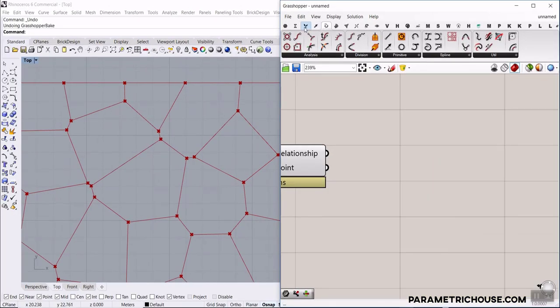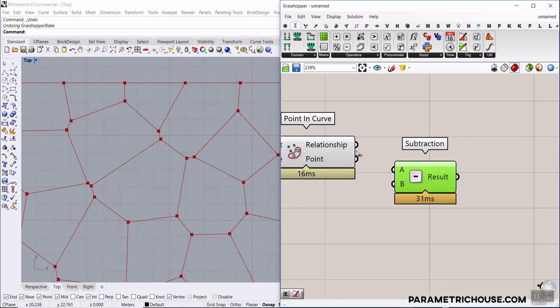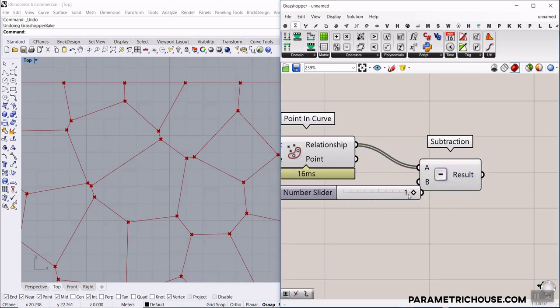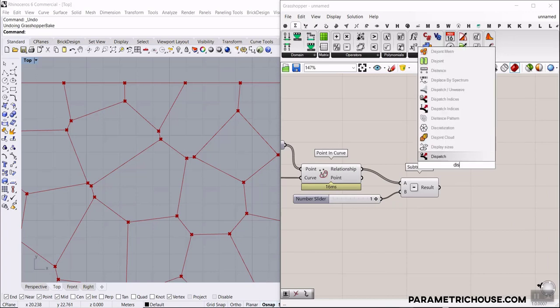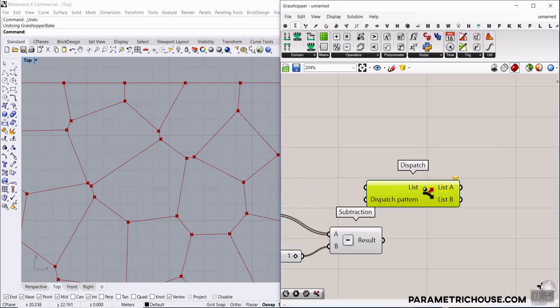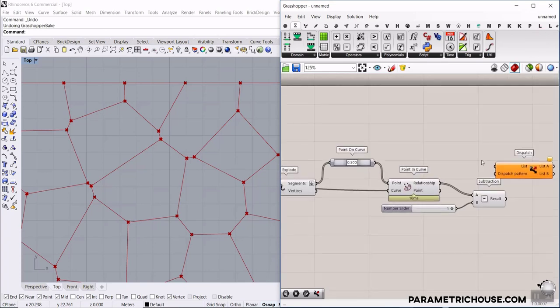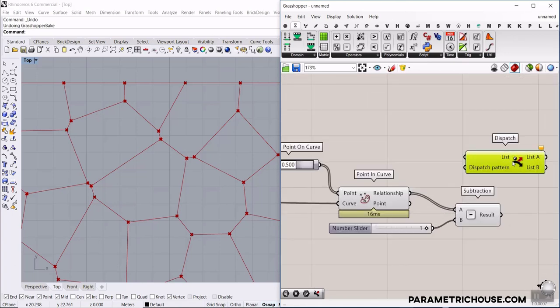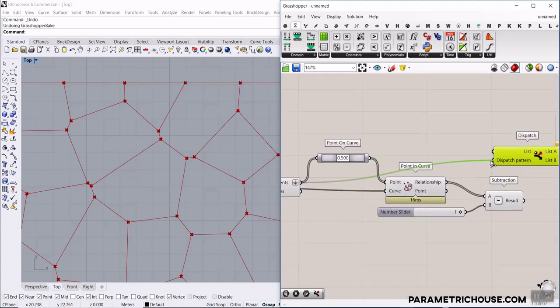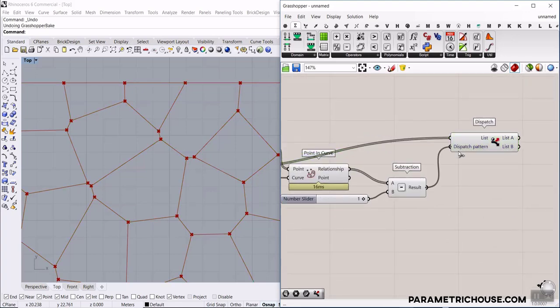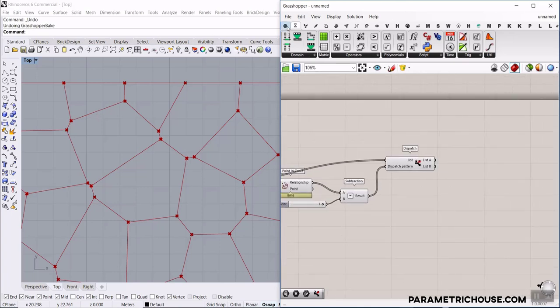So what I want to do is go to the math and subtract 1 from that relationship, so we will have ones and zeros, and now we can simply use that 1 as true and a 0 as false to use the dispatch. If you don't know about the dispatch, I will also put a tutorial up here. Just watch that. We have talked about how to use it in Grasshopper with a long tutorial. So let's dispatch these segments with this logic that it's true and false. Let's see that.